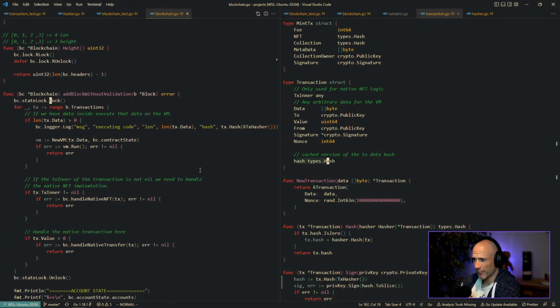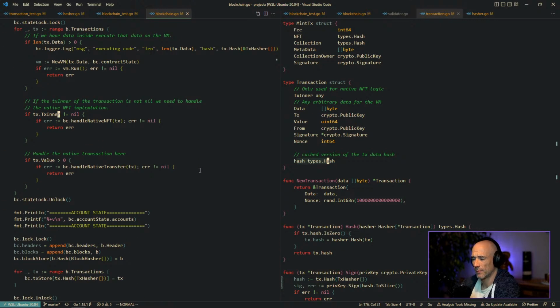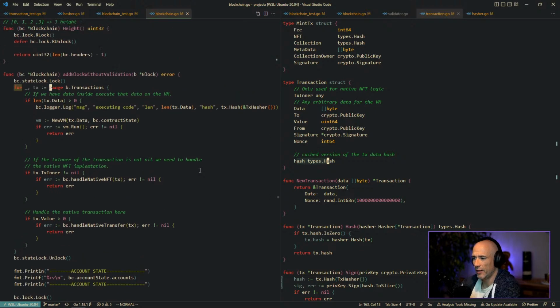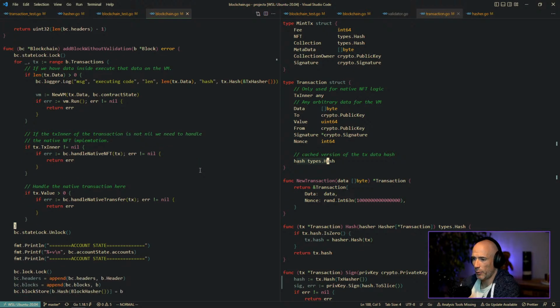Add block without validation. Here we have a problem. We have a problem because if we're going to add a block and one of the transactions is failing, due to the fact that there is no balance or something, it will basically block the whole block. It will not add a block because there is an error. And we cannot be punished by a faulty transaction.